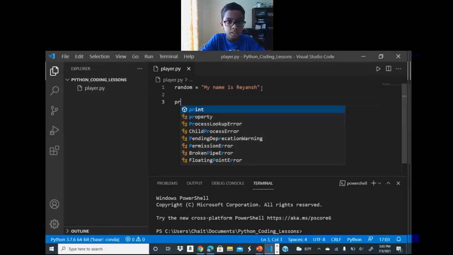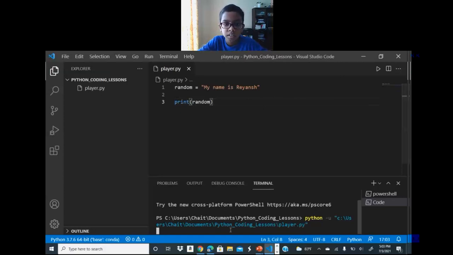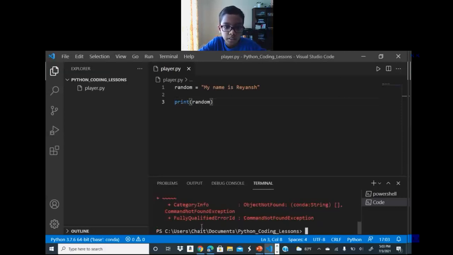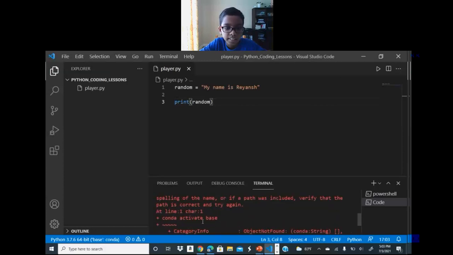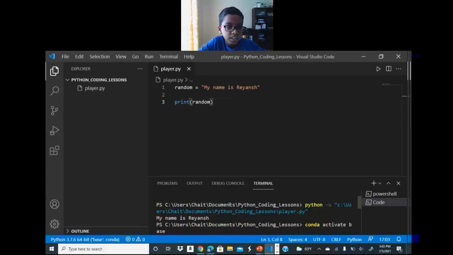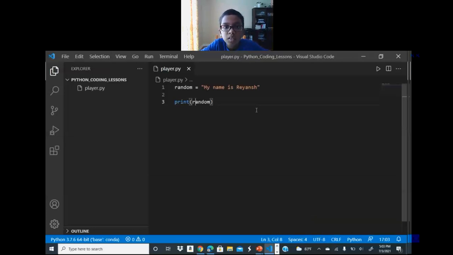And if we print it, print random. Oops. And if we run it, you can use Shift Enter. You can also do Control F5. Both of them work. Taking some time. My name is Rayanj. You might get this weird term conda. It's just something, but still it runs. After it's done running, it's some weird thing, but you don't have to listen to it. So my name is Rayanj. It comes, right?